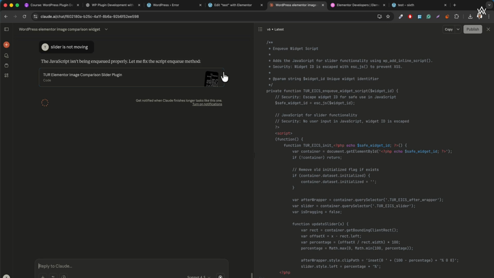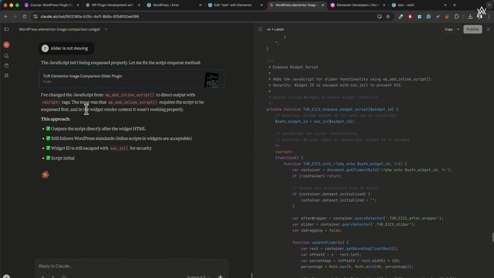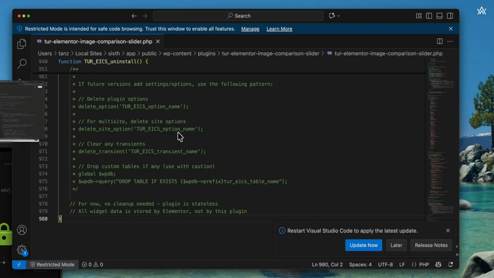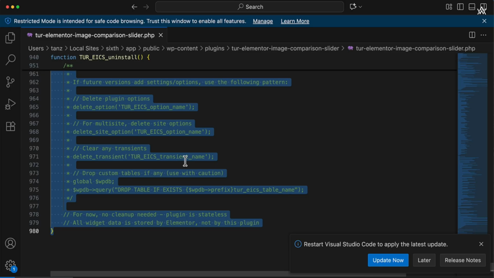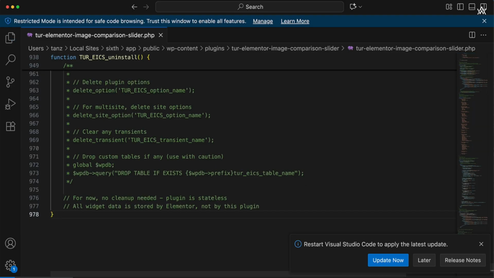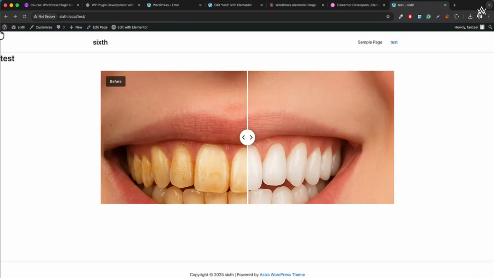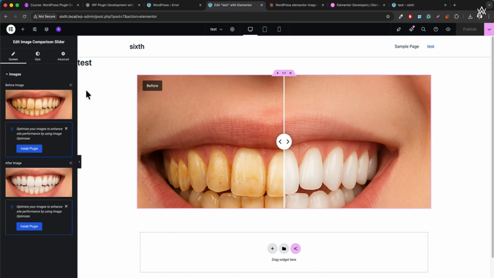So it says that JavaScript isn't being enqueued properly. Let me fix this script enqueue method. All right, so now you can see I've changed the JavaScript from inline script to script and this and this. Now let's copy this and go into VS Code. Let's select all, paste it, give it a save. Go into the website, give it a refresh. And it's working now. So our plugin, to be very honest, I didn't expect that this would work.